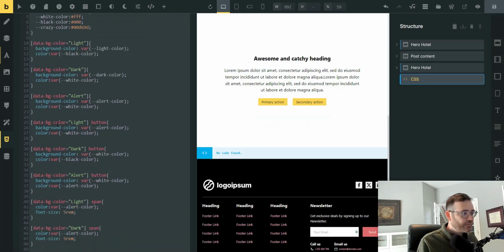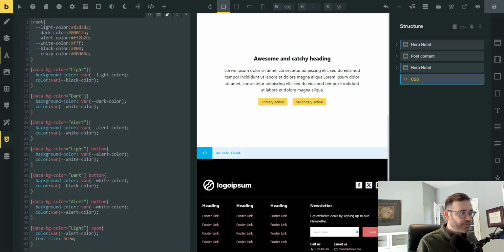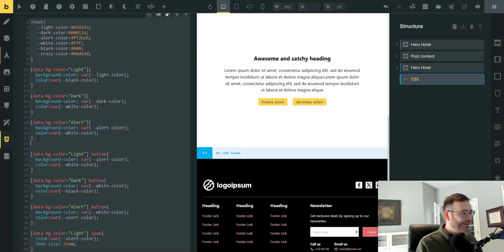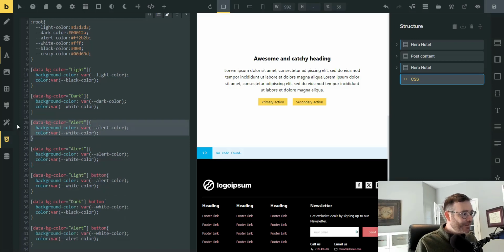So we need to make a bunch of changes. If we want our buttons, we need to add styles for our crazy theme on our buttons. We need to add crazy theme for our spans, but let's just see if we can get this working on this section. Let's not go crazy here. So I'm going to copy this selector, which is on our section, this attribute selector. Let's change it to crazy.